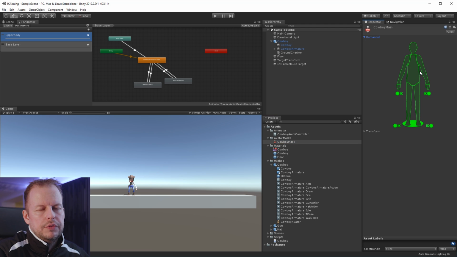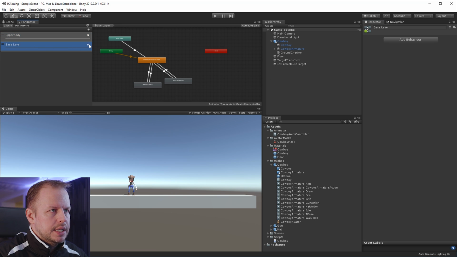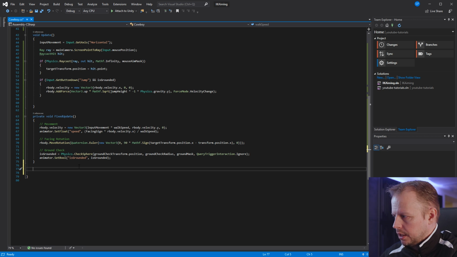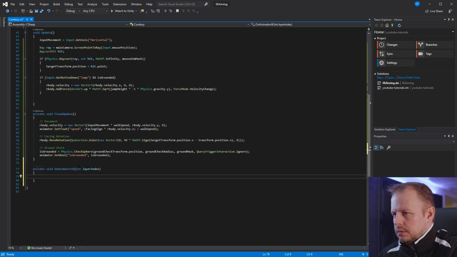And for this one, we want to disable the right arm and the head because we want to use IK for controlling the arm and the head movement towards the target. And for the base layer, let's enable IK pass and then put this cowboy mask there. And since we've got IK pass on the animator now, there's going to be a new MonoBehaviour callback, and that's called OnAnimatorIK. And we don't really need the layer index here, so we can take that one away.